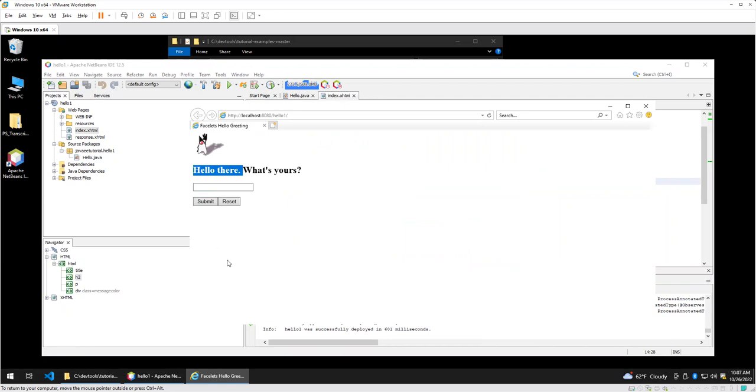So that is how you set up your development environment from scratch to get Hello One example fully running.